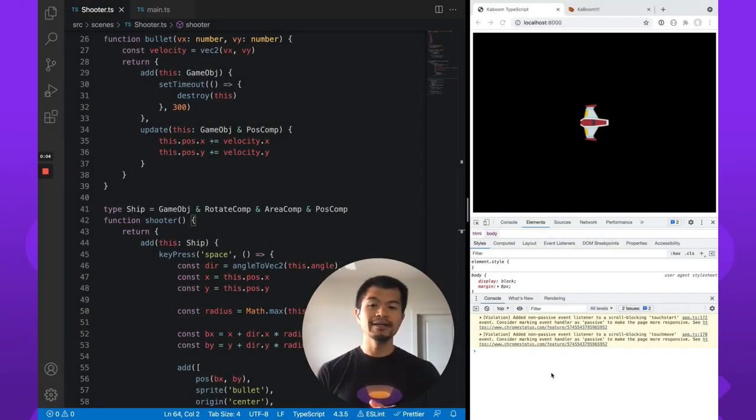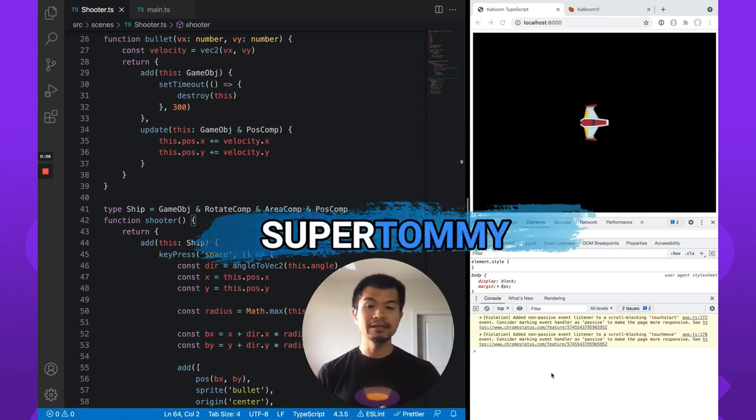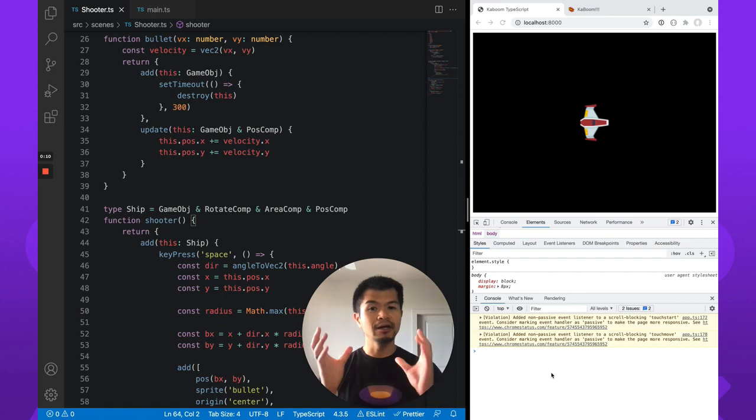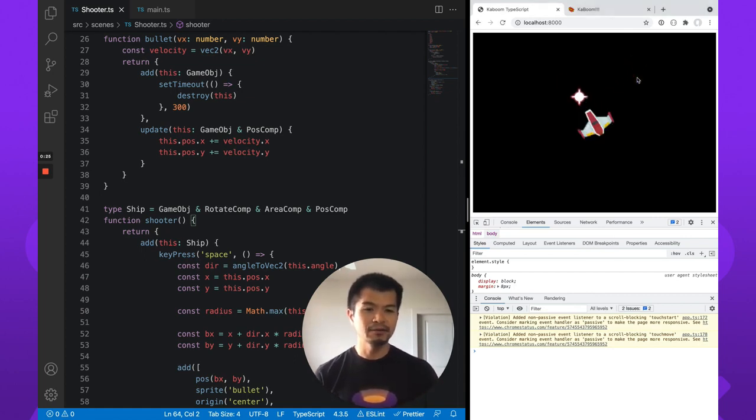Welcome back to Arcade. I am Super Tommy, and in this video we're looking at Kaboom.js, and we're going to add ship movement like from Asteroids or while your ship is in space. So we're going to build off of our video on shooting bullets from a spaceship, kind of like this, just like that. So we're building off of that video.